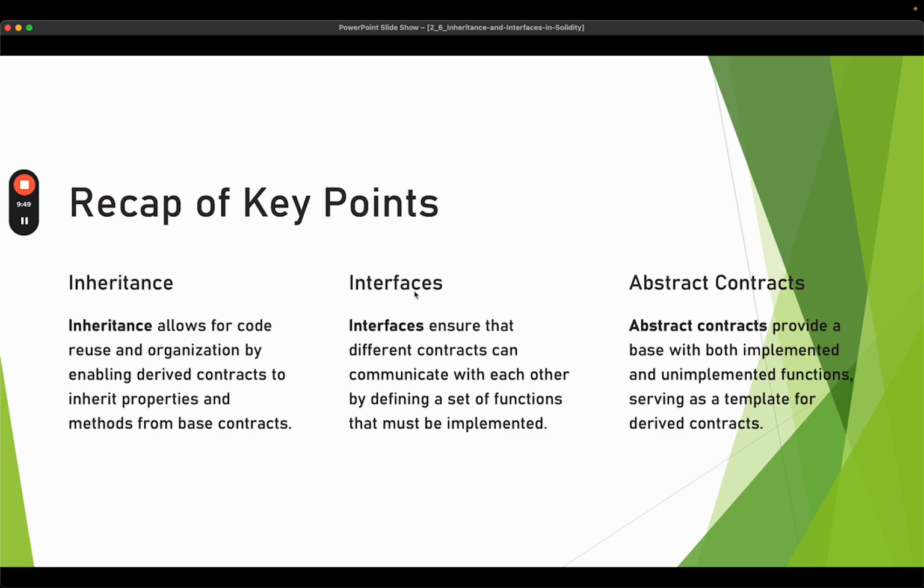Recap of key points. Inheritance allows for code reuse and organization by enabling derived contracts to inherit properties and methods from base contracts. Interfaces ensure that different contracts can communicate with each other by defining a set of functions that must be implemented. Abstract contracts provide a base with both implemented and unimplemented functions, serving as a template for derived contracts. With this, I conclude this session.